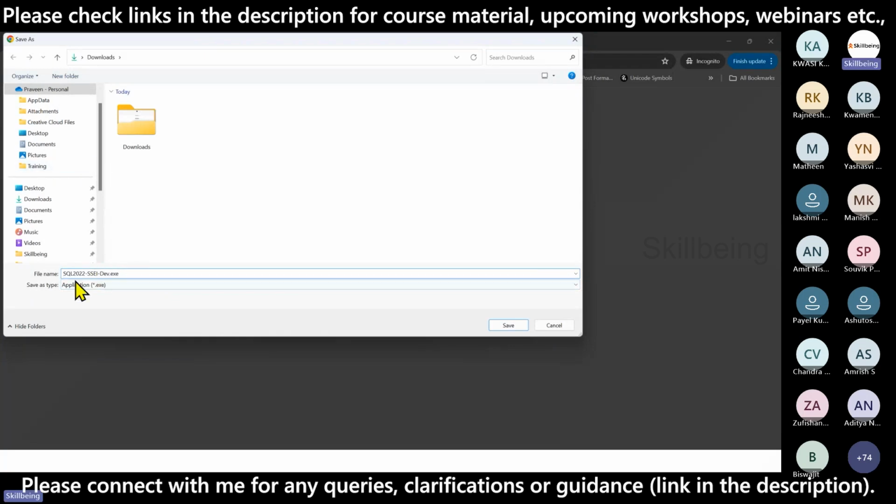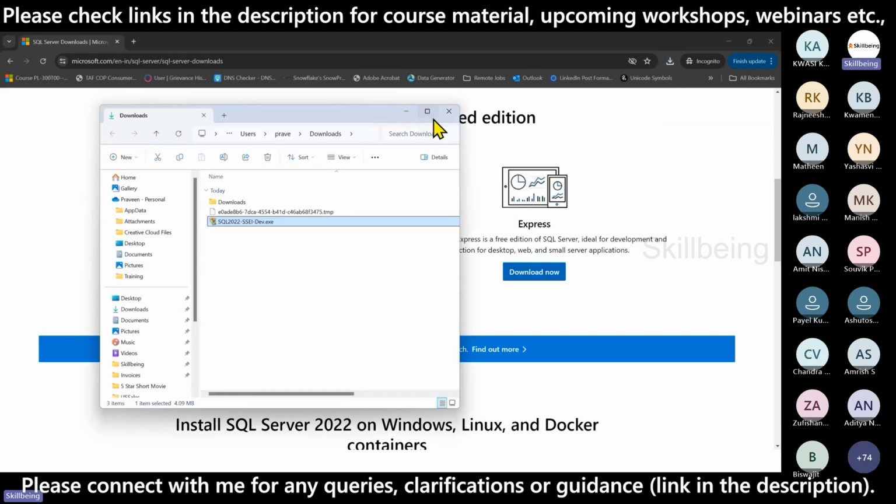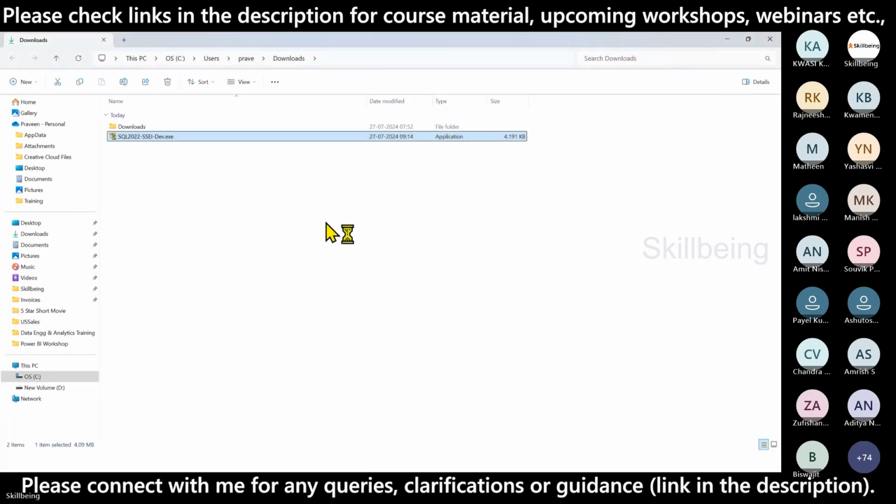It will download this exe file, SQL2022-SSEI-Dev.exe. Click save. So it will download this exe file, which is of 5 MB, 4 MB. Okay. Now if you double click this, open this.